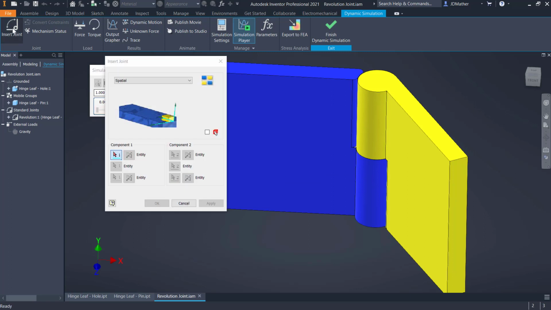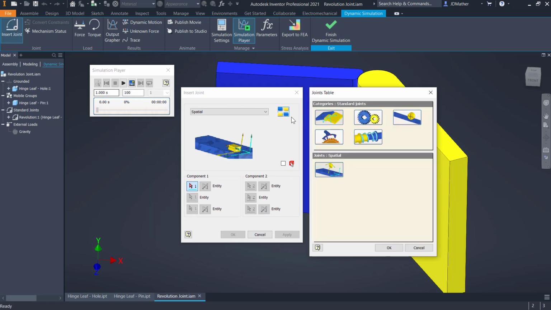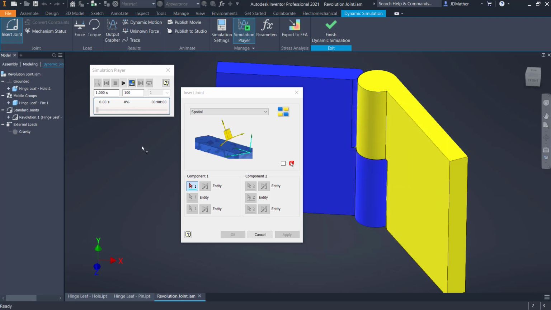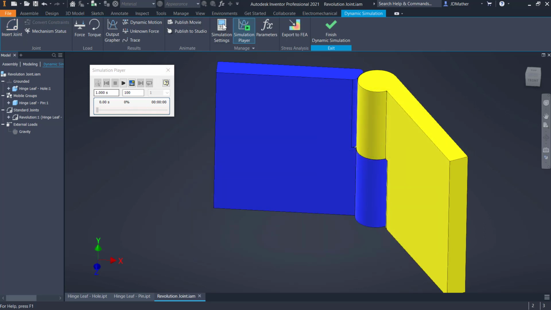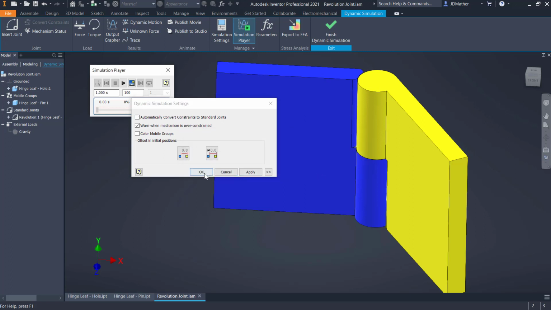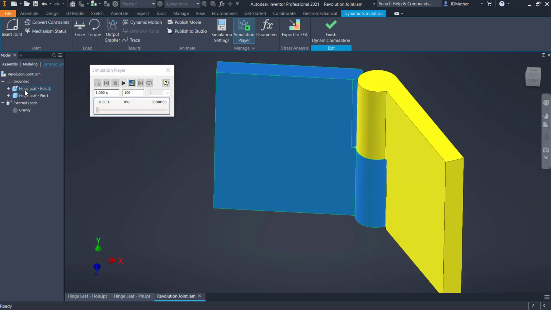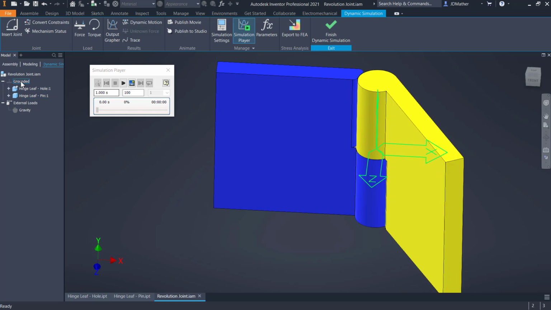If I go to my joints and go to the joint table, here's the category for standard joints, but it doesn't show the revolution joint. And remember, there are a whole bunch of standard joint types that are normally populated in this table. So we don't see that because we have it set to automatically convert assembly constraints to joints. So I'll turn that off, tell it no, in this case not to keep that. Notice it's showing our two parts as being in the grounded group.